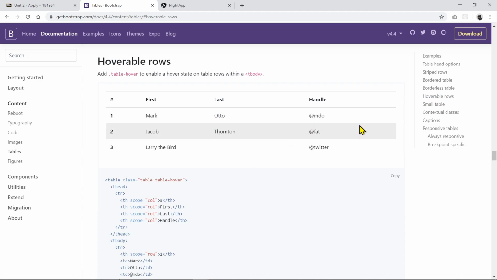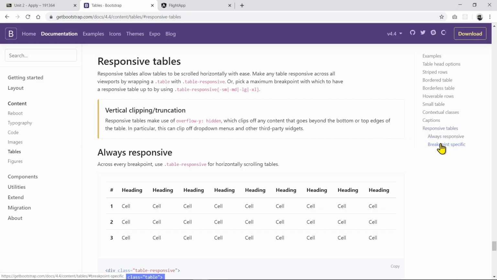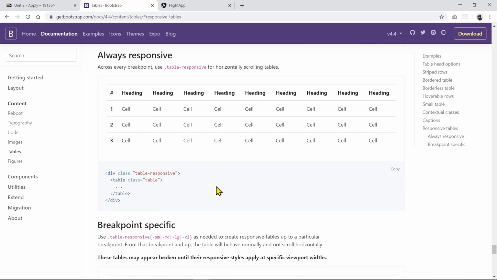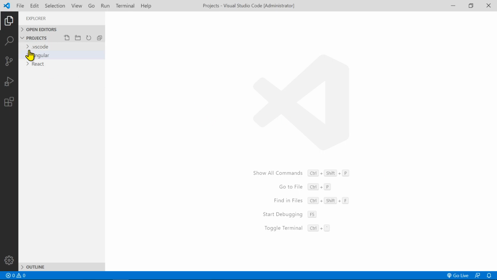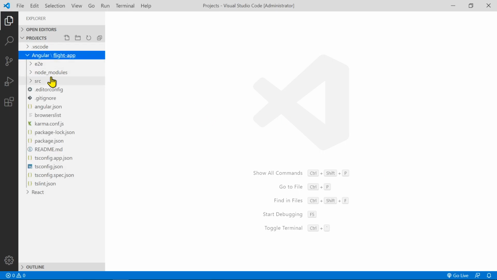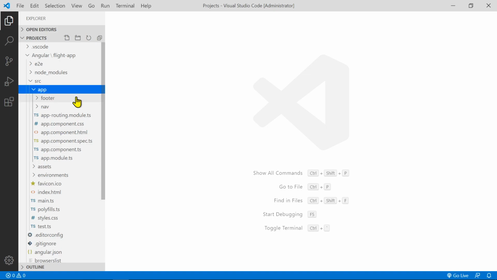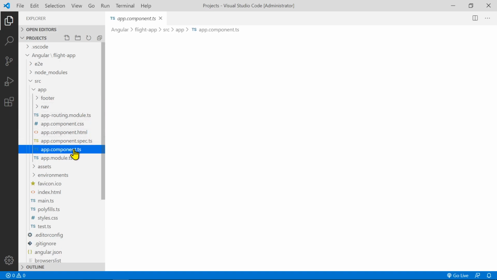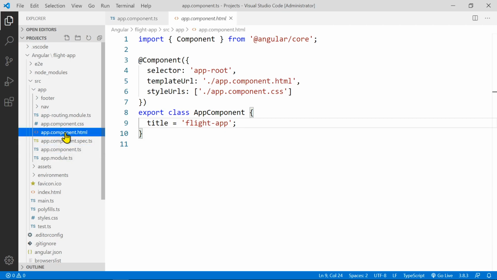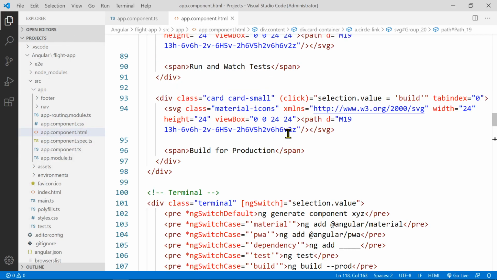All right, so I'm going to leave it here and I'll come back and grab this. But let's go to the app and see what we need to do first. In the code here, in Angular, go to the src, the app, and we need the app component and the HTML. All right, so we're going to replace all of these here.